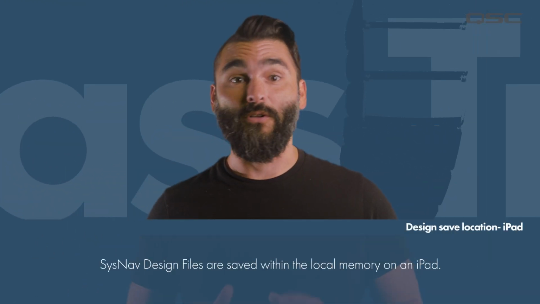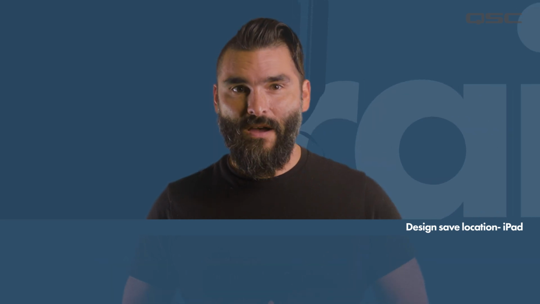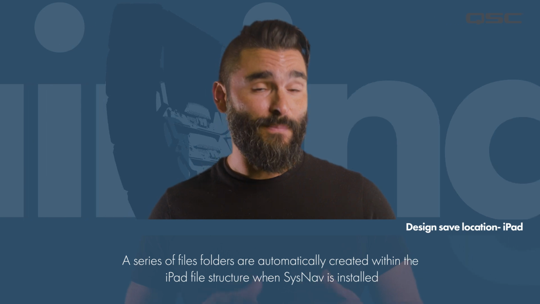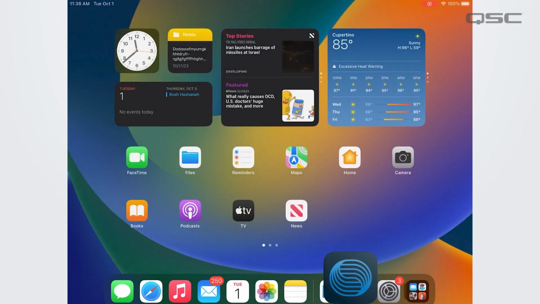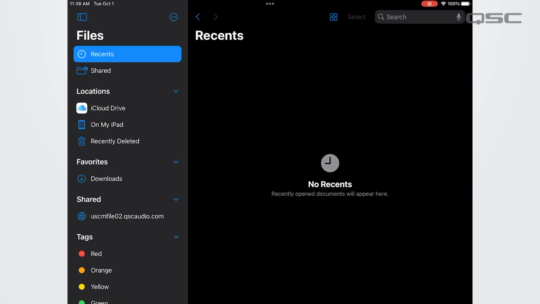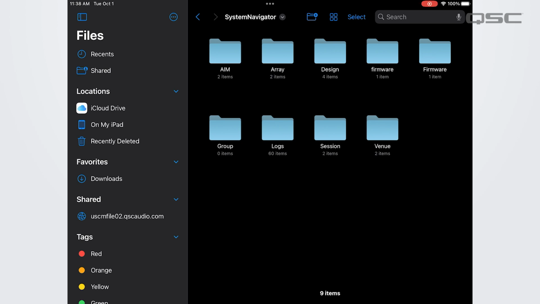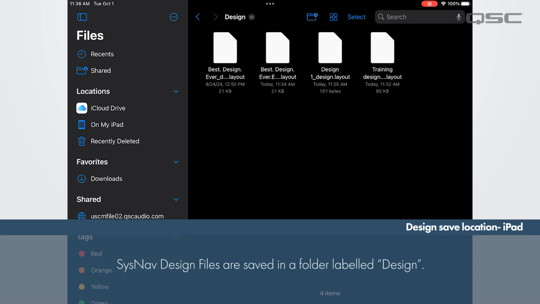Now let's take a look at where these designs are saved on a device and how to transfer them between devices. On an iPad, the design files are saved and recalled locally within the storage of the iPad itself. When SysNav is installed on the device, a folder is automatically created within the file structure of the iPad. To find this, exit SysNav and open the Files app. Within Files, tap On My iPad. There will be a folder called System Navigator. Within the System Navigator folder will be a number of additional folders, including a folder called Designs. This is where the designs are stored. Every time a new design is created, it will be added to this folder.